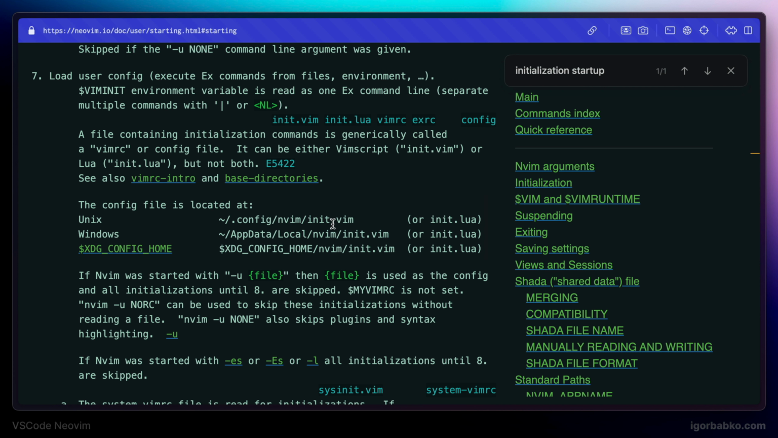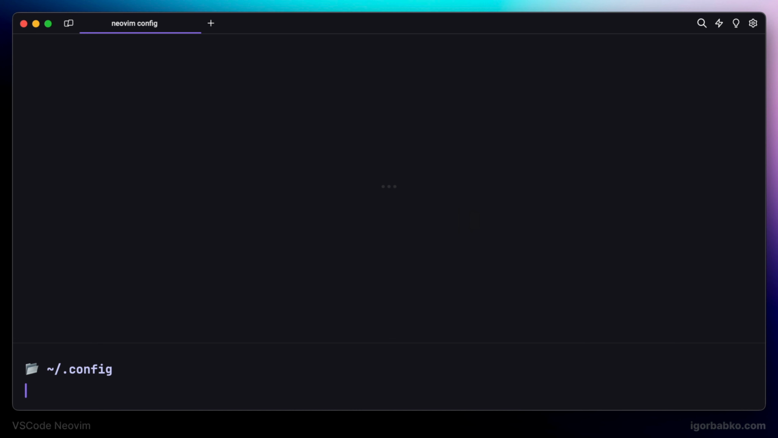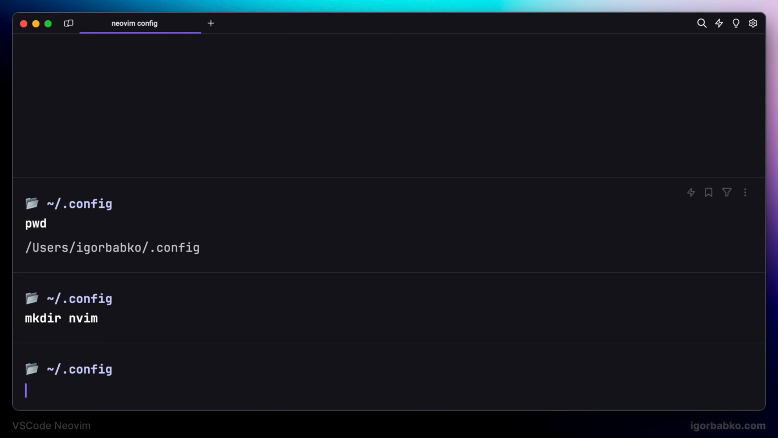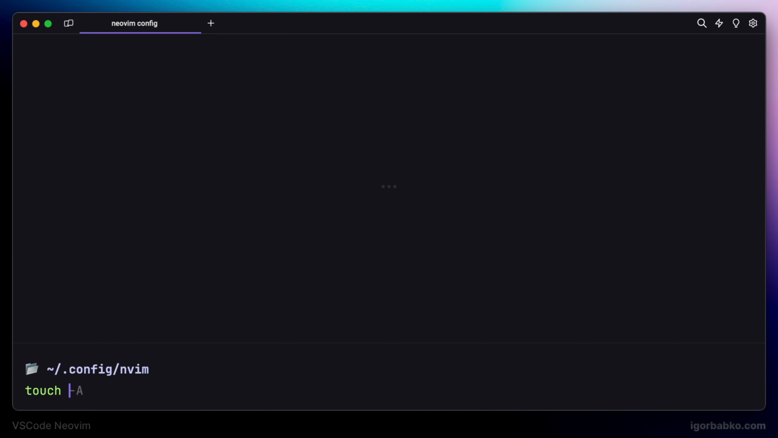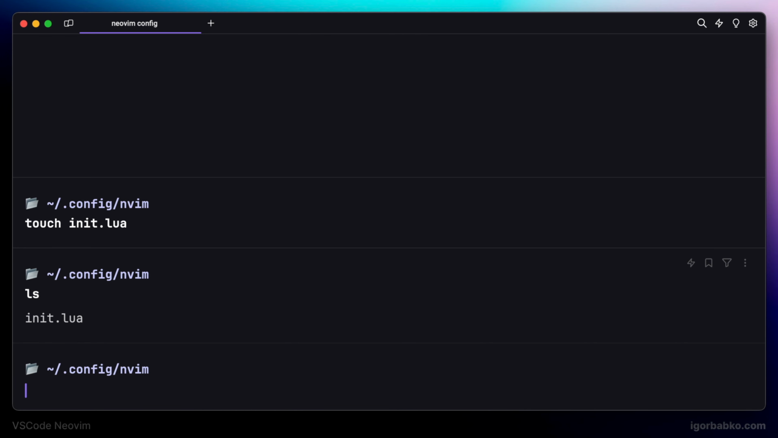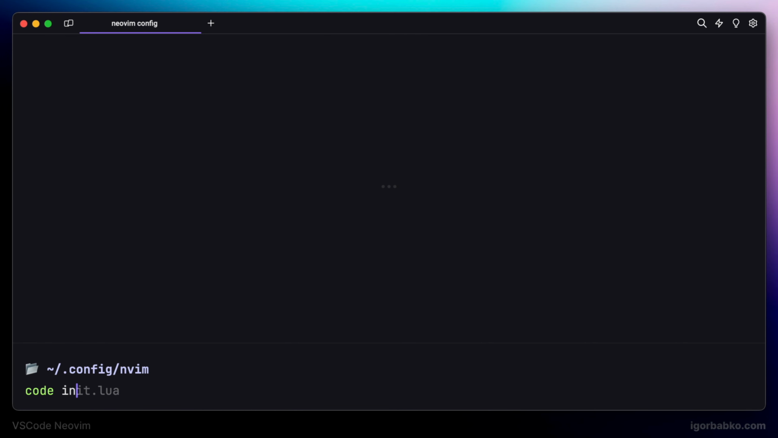By the way, besides using Vim script to configure Vim, we can also use Lua syntax to configure Neovim. I'm going to use Lua, which is a more modern way to configure Vim. As we can see, the default Vim configuration file on macOS is stored inside .config and nvim folder, and it should be called init.lua. So I'm going to create the nvim folder inside .config folder, and inside of nvim folder I'm going to create a configuration file with the name init.lua. Then let's open up this file in your editor of choice. I'm of course going to use VS Code.